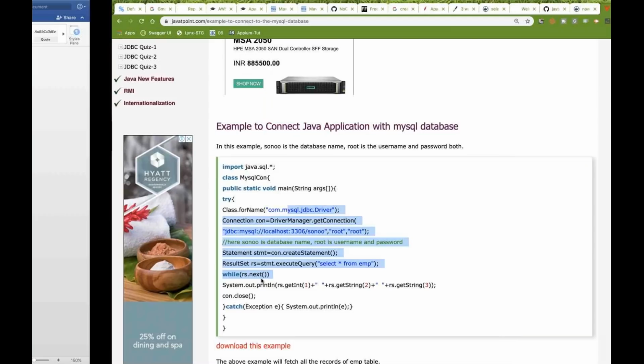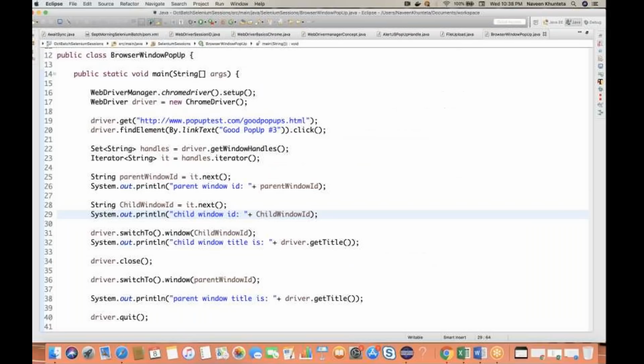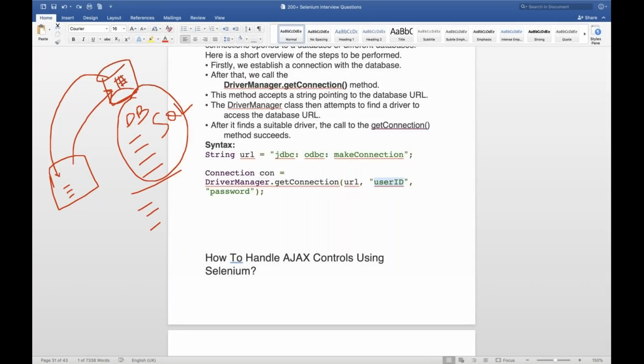Okay. And if you really want to see it practically, I have already created one video, and please watch that video, how to make a database connection with Java code, from Naveen Automation Labs. You can check it over there.